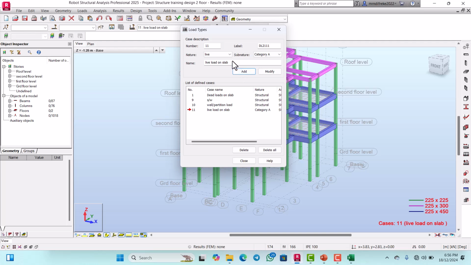Then the next live load will be roof load. So roof load. This falls under live load. So we add. So we have gotten the dead load on slab, the self weight, the wall stroke partition load, live load on slab, then roof load. So we have gotten that, so we can close.